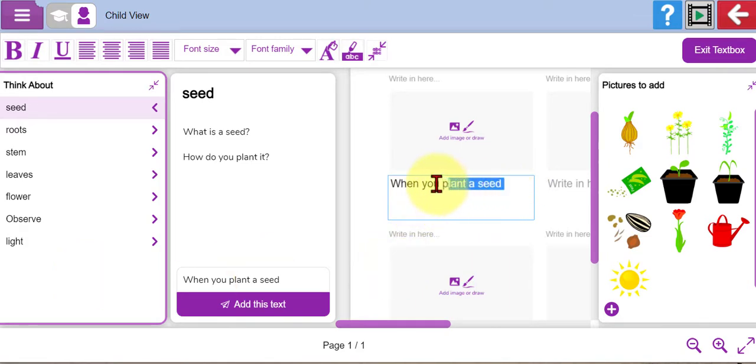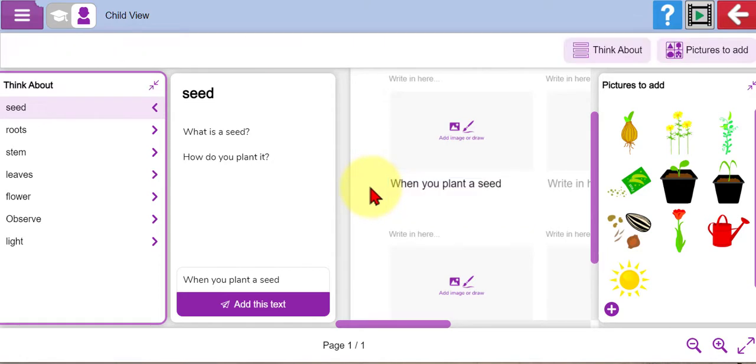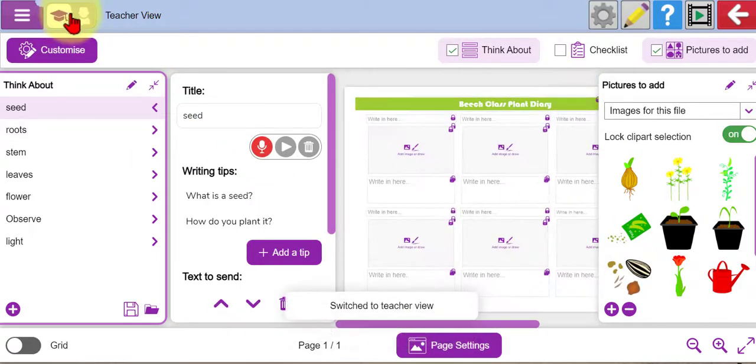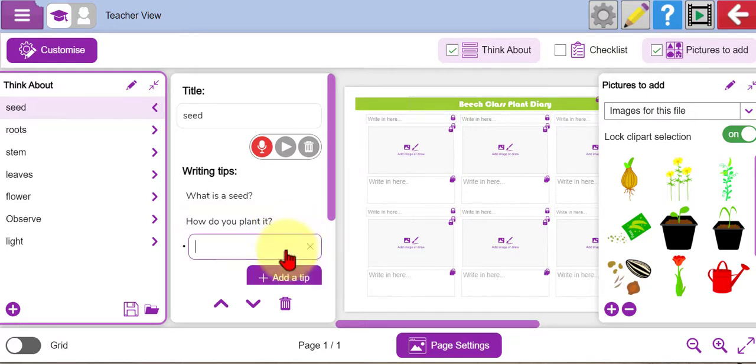I'll just delete this now because I want this to look exactly as it should for a child when they open it up. Now you've got the idea. So to edit this, I go back into the teacher view here, and if I want to edit any of these, I can just click into the boxes and delete and add to it, or I can add a further tip as well. What is a seed? How do you plant it? I could just ask how big is a seed? I could get the children to write something about that as well.